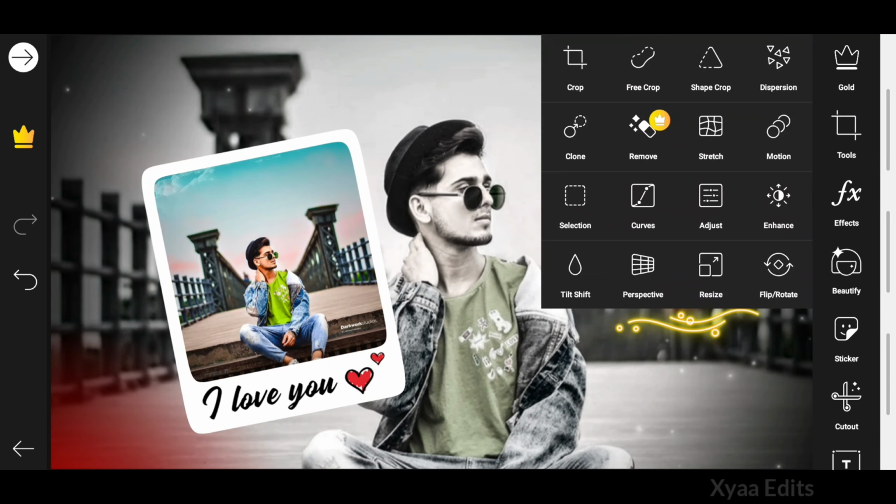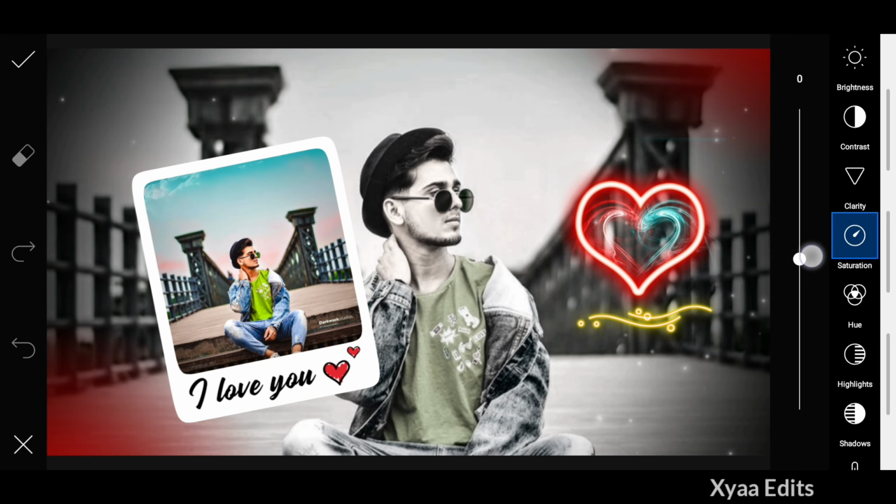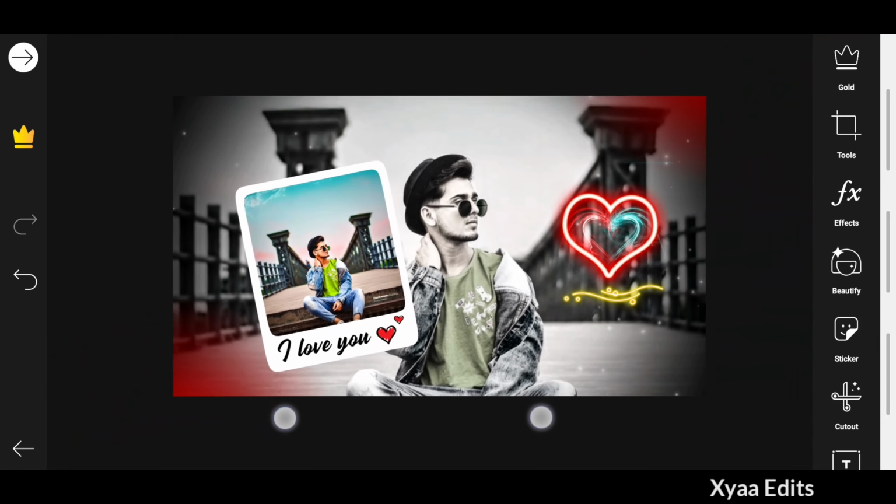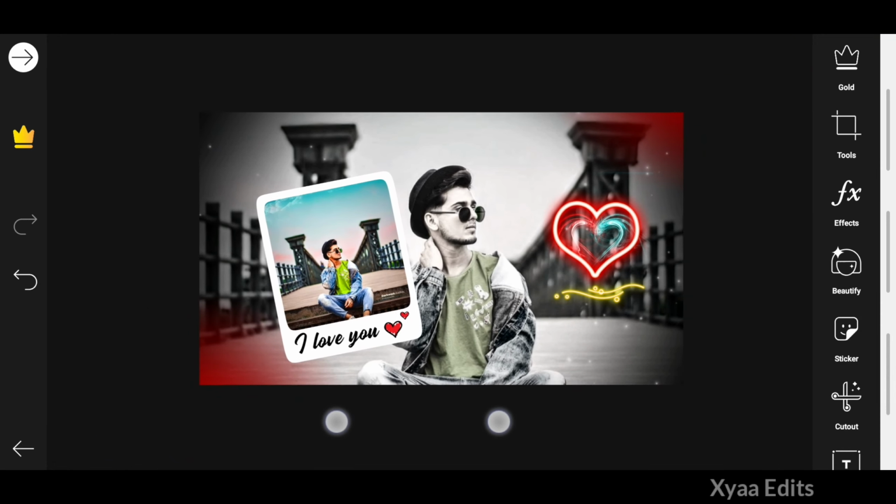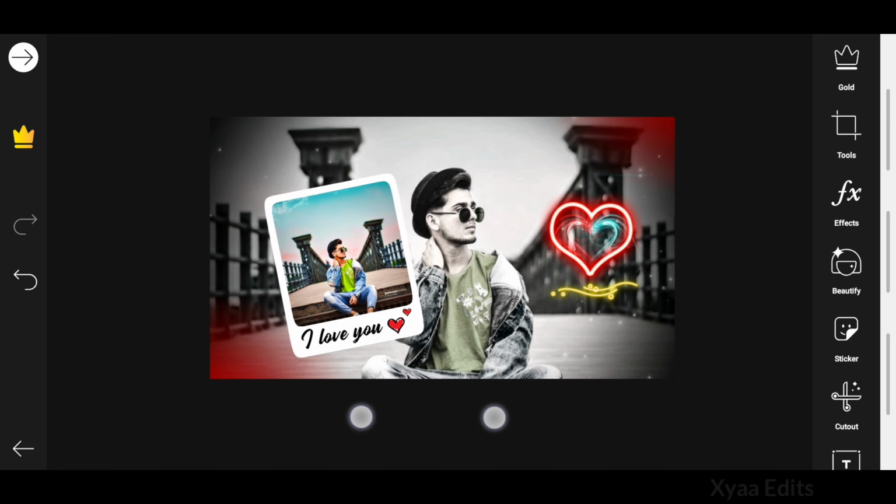Now go to tools, go to adjust, increase the saturation a little, increase the clarity a little, increase the contrast a little, and the highlights a little bit. Okay, perfect. Now tap on tick. Friends, finally our special I love you concept photo editing tutorial is completed. You can see how amazing and beautiful it is.